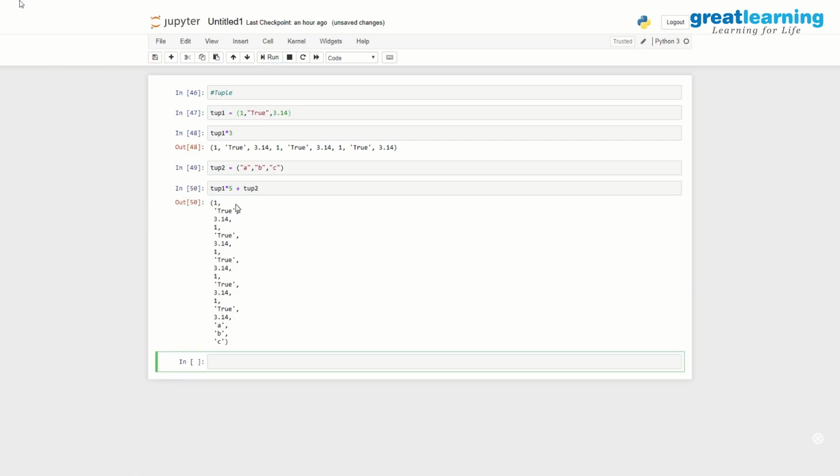So this is what I get. Right, this is my first set, 1, True, 3.14, and then I got 1, True, 3.14 again. So this goes on till 5 times. Once the repetition is done, I am adding, or concatenating, the second tuple at the back end of it. So I got A, B, and C over here. So this is how repetition and concatenation can be done.